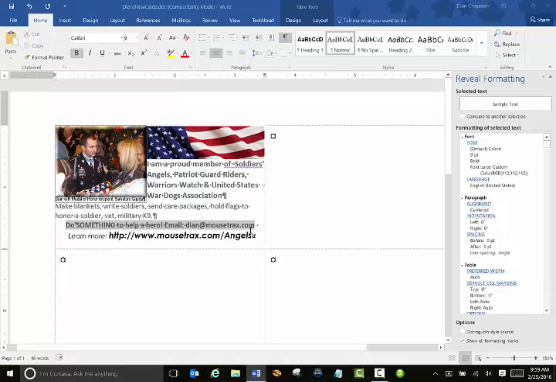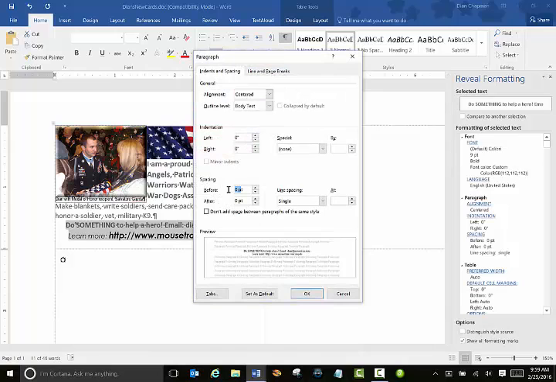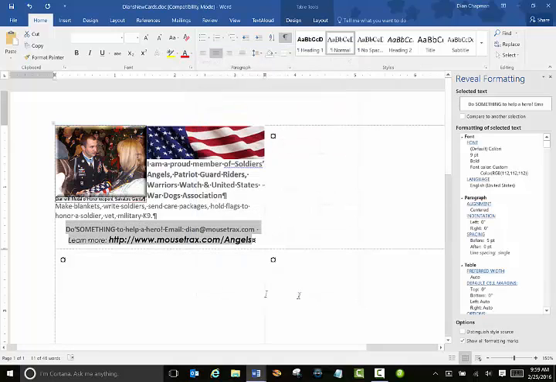This time I'll select this paragraph and I'll go into paragraphs and let's see if I can get it right. 5-point, oops, I got rid of the PT. That's not too bad. So I take off my markers and that doesn't look too bad.